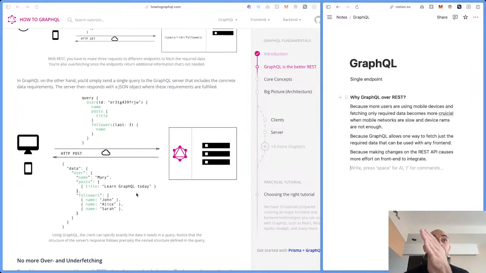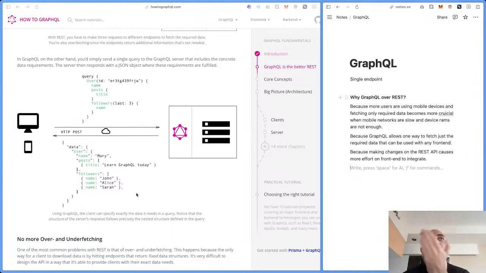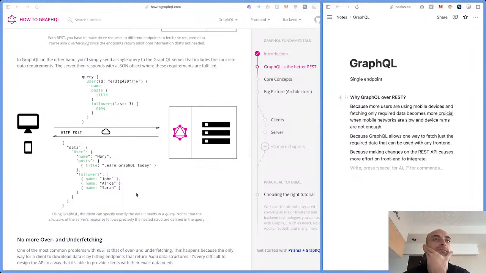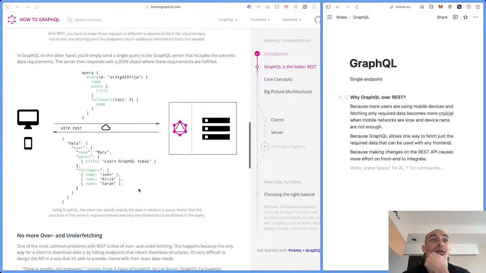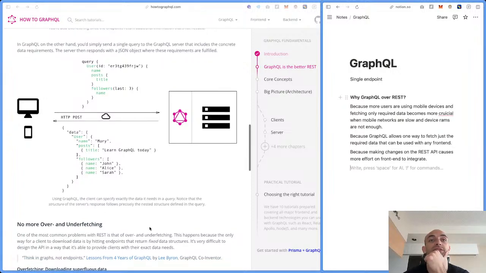In GraphQL, on the other hand, we simply send a single query to the GraphQL server that includes the concrete data requirements. The server then responds with a JSON object where these requirements are fulfilled. So good. You know what you want, you know what you're going to get. Using GraphQL, the client can specify exactly the data it needs in a query. Notice that the structure of the service response follows precisely the nested structure defined in the query.